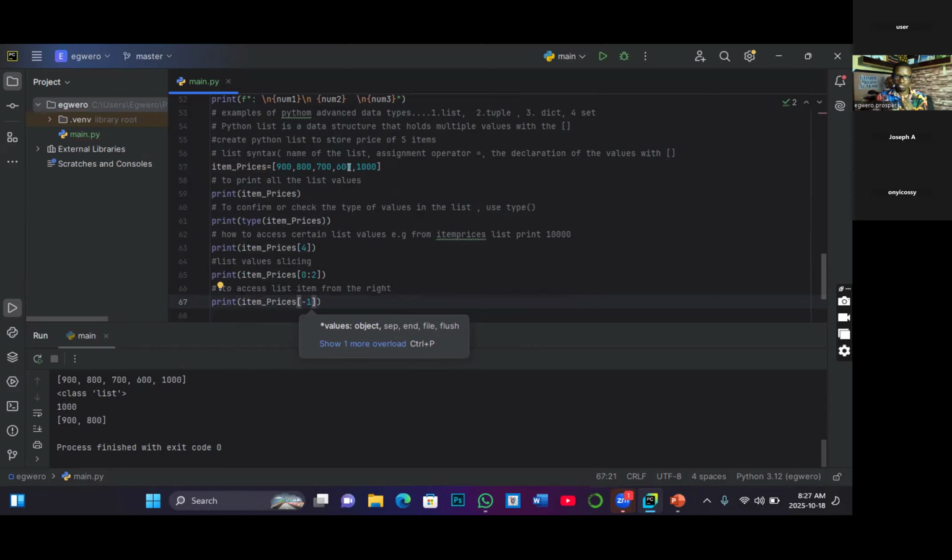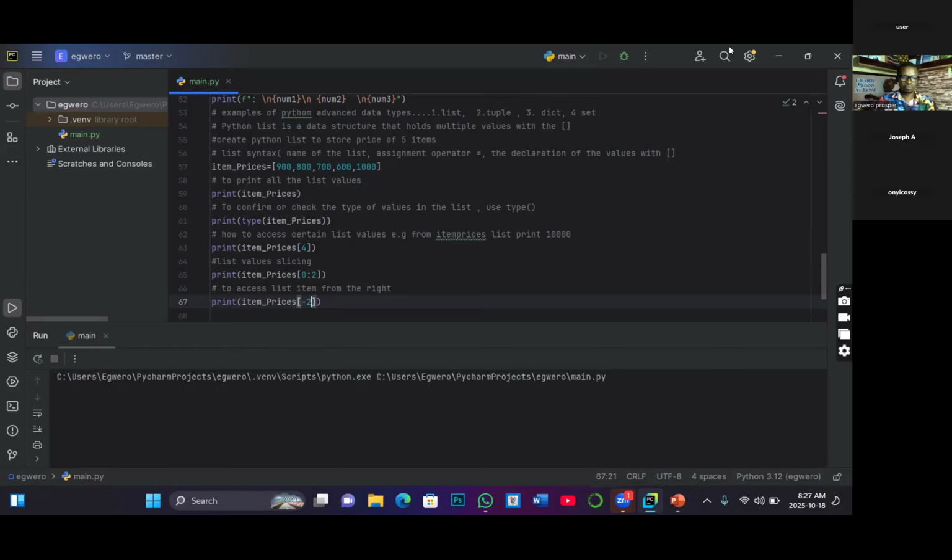-2 will give us what? 600. -3 will give us 700. -4 will give us this. So let's run the code and see what we get. You can see how I got just 1,000. So if I change it to -2 and run it, you see that I get 600. So you need to understand that logic as well.